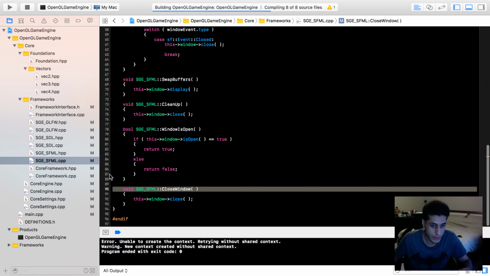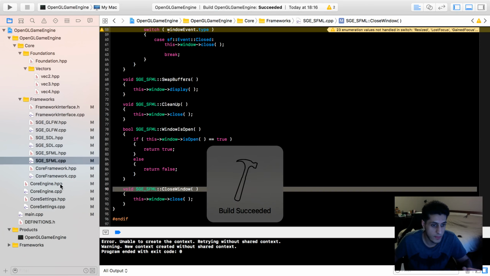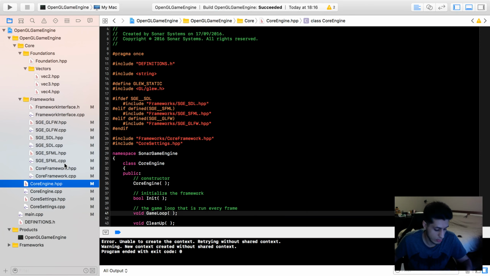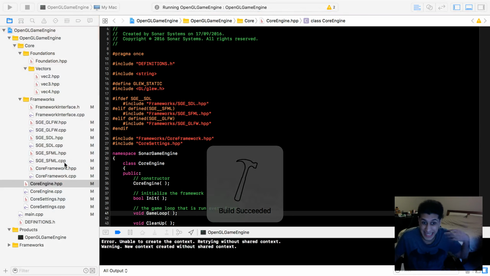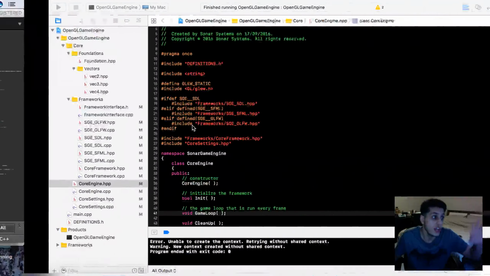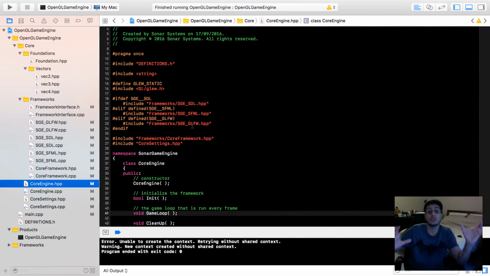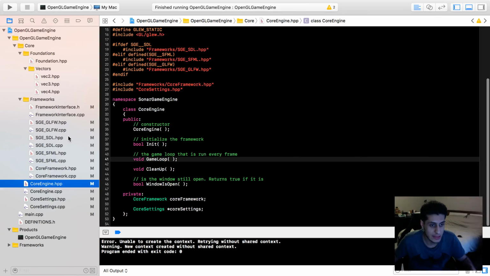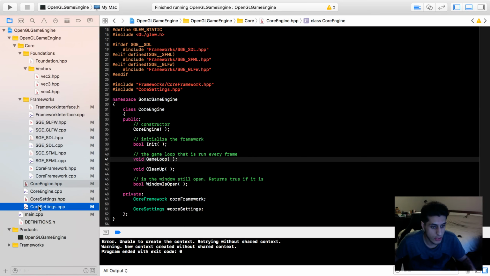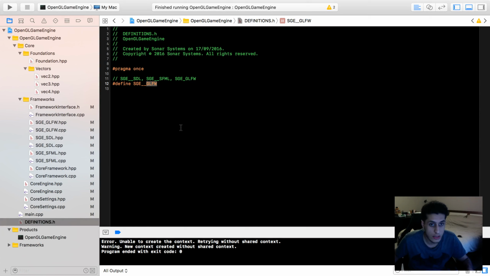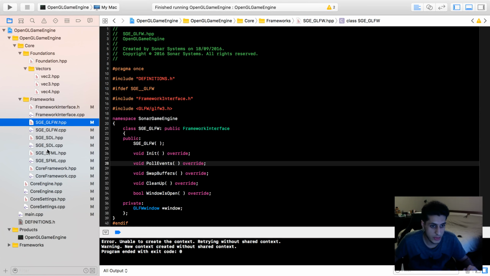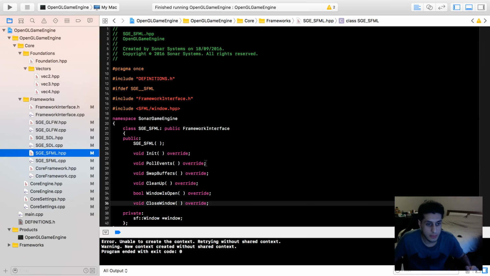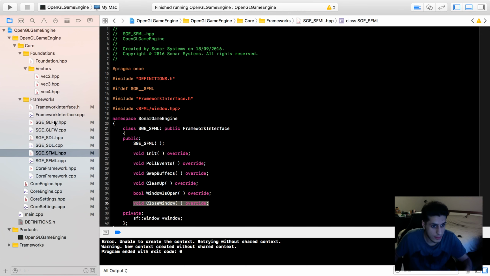So that should build successfully. It should still work fine because we're not actually using that method yet. That's just something for later on when we do have a menu system and we have some sort of exit button. So it's for that instance. So what I'm going to do now is I'll do the GLFW one. That was the one that was in the buffer. So I can copy this over.